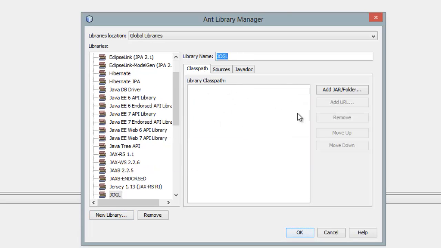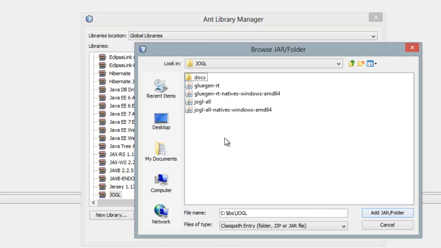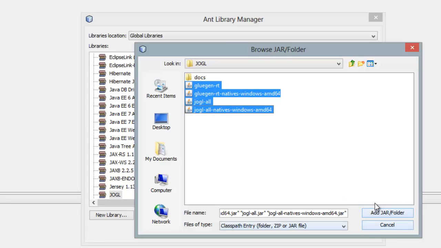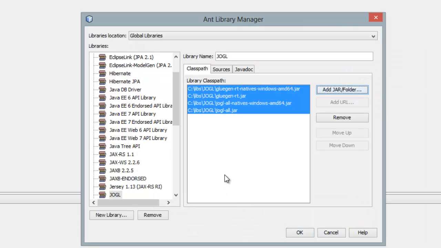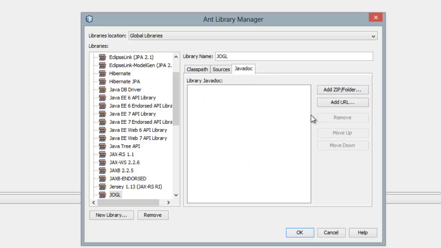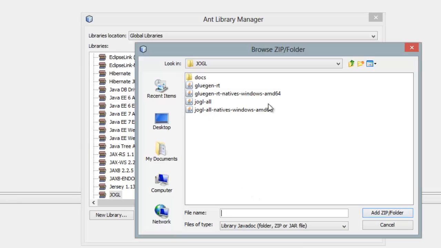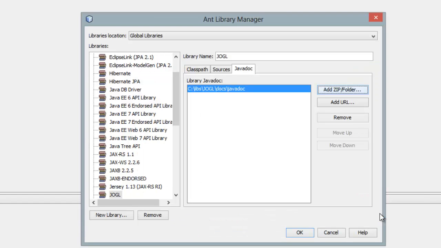Now the classpath is where we're going to add those jars that we placed in the JOGL folder earlier. Browse to the JOGL folder and select all of those jar files that we copied in there. Then say add JAR folder. The other thing we're going to do is go over to the Javadoc tab, select add ZIP folder, and we're going to go into the docs directory that we created, go into javadoc, and just say add ZIP folder, and that should be okay. And then we're going to go ahead and hit OK at this point.